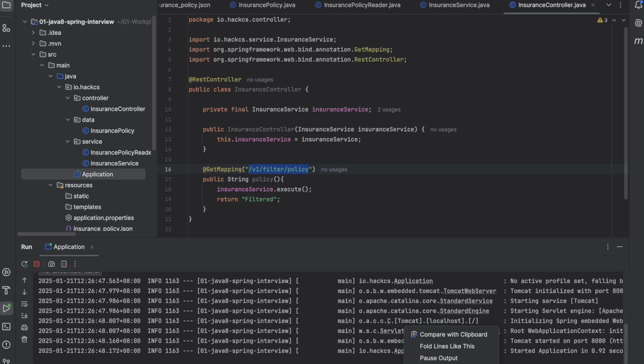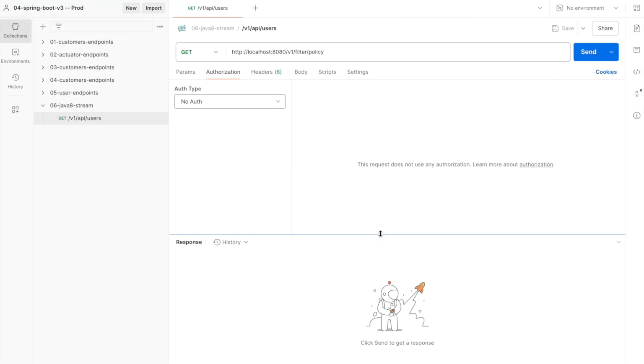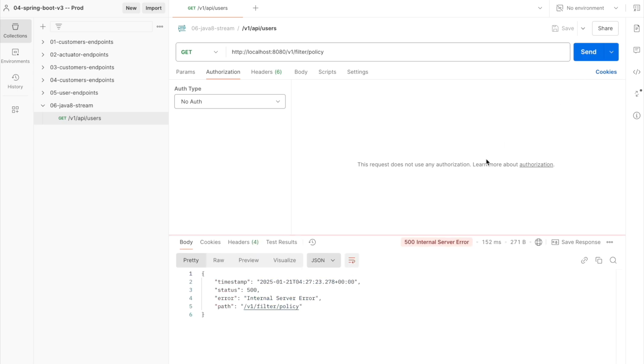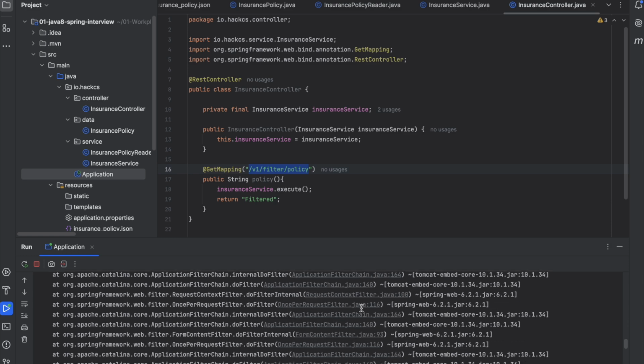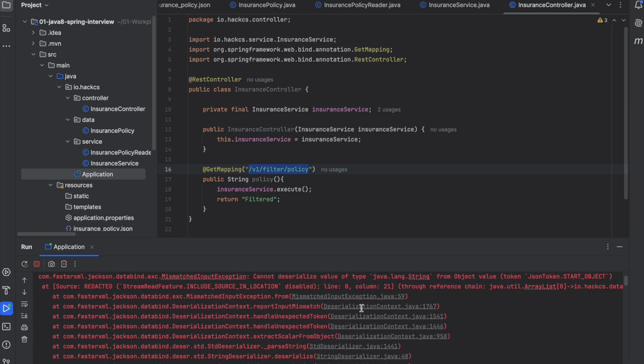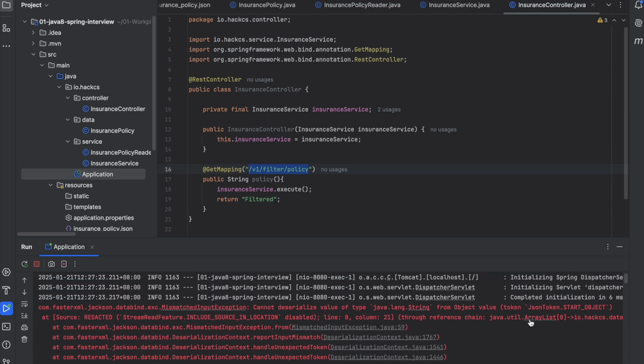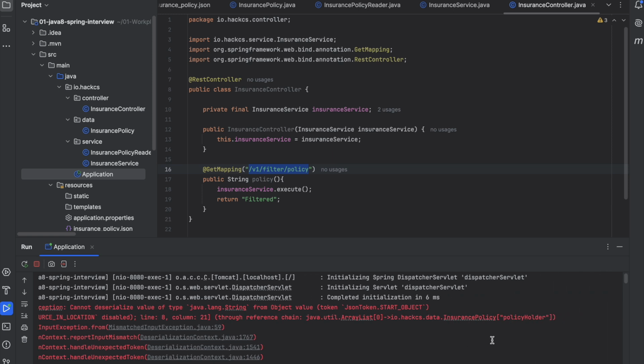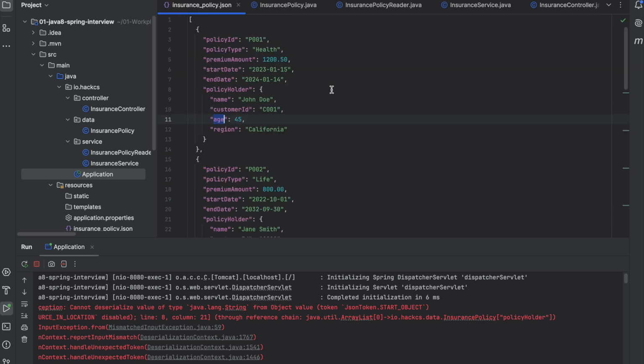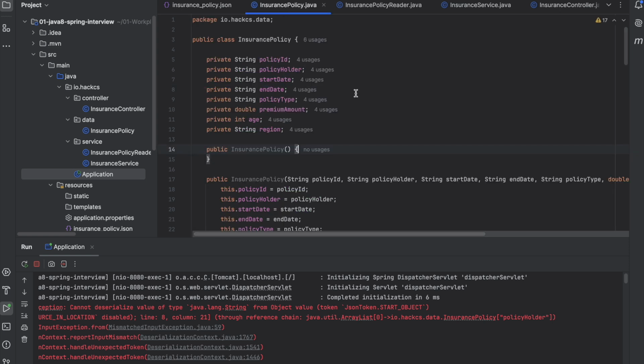Now we will run it, but it will throw us an error because we know what the error is. Java string and object, you see JSON. The reason it is happening, let us read the error. ArrayList insurance policy policy holder. As I said earlier, our insurance policy has policy holder defined as an object, whereas in our POJO we have defined policy holder as a string.